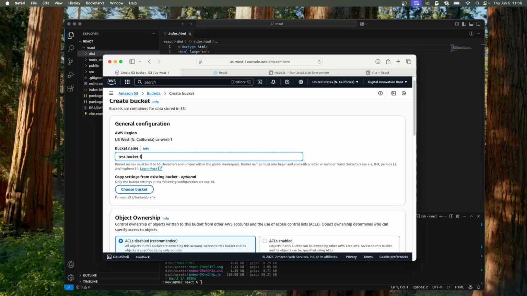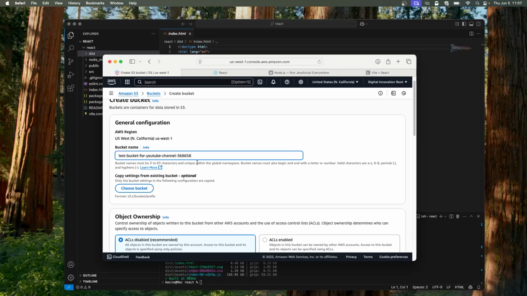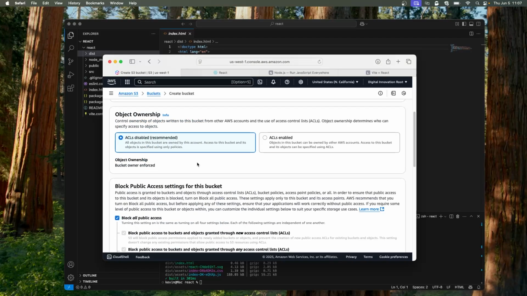Test bucket for YouTube channel, and then some stuff there. I need to make sure that this name is unique globally. So even though I'm creating it in the EU West region, it needs to be unique globally. That's why I added that stuff at the end, to make sure that it's a global bucket and it's going to be globally unique.